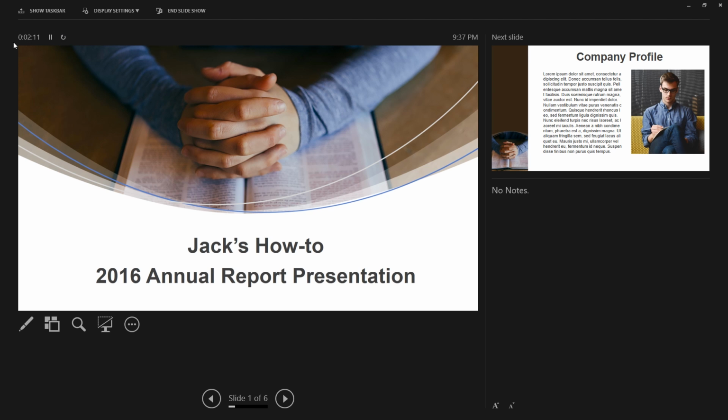Now we take a look here. Here is basically the timing of your presentation. It shows you how long you have been presenting since you started. You can also pause the timing and restart the timer. Now we are going to take a look at the bottom part of the left pane of the presenter view.